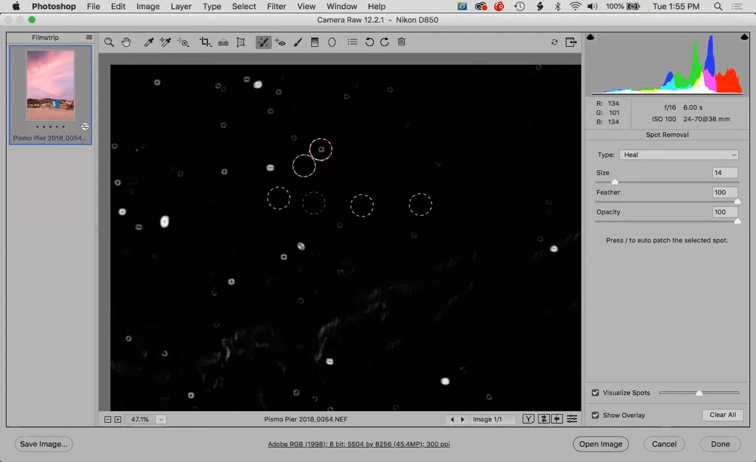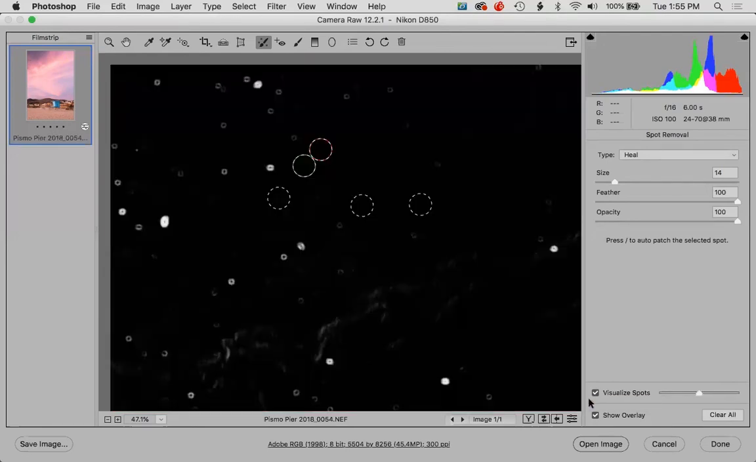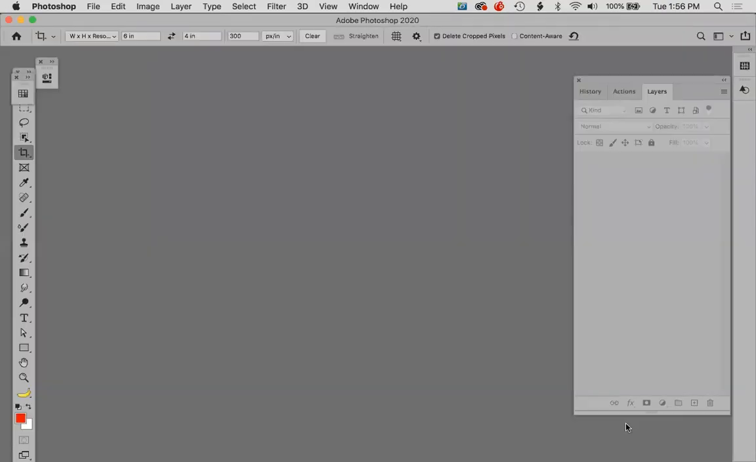I'm not going to do all of them, but you see that it's taken a few of those out. Click on the visualize spots down the right-hand corner. Boom, got it made. Okay, that was worth the price of admission today. Yay, I finally did something right today.